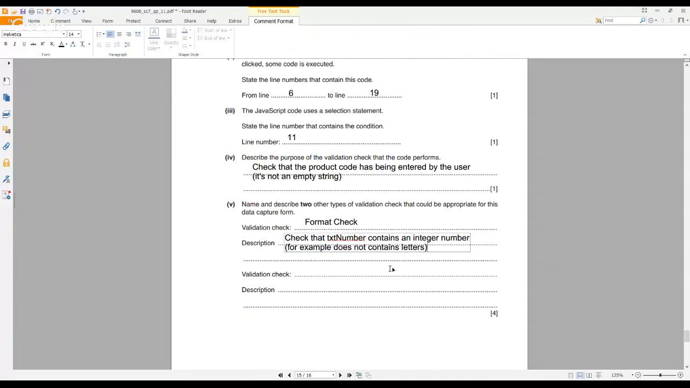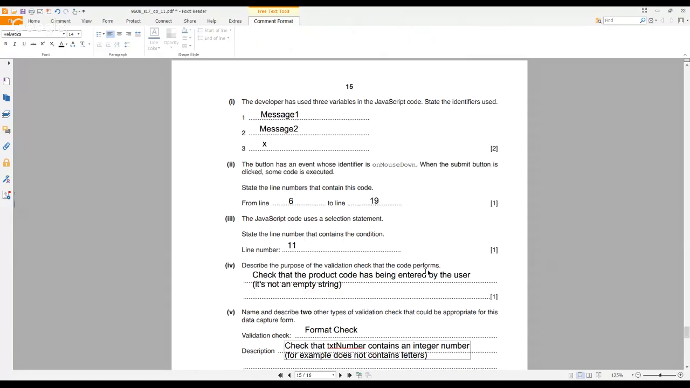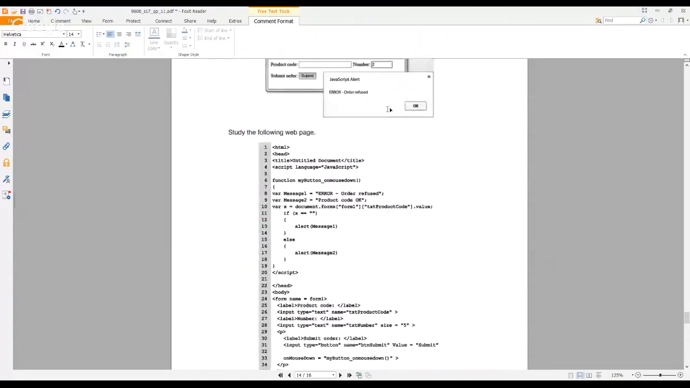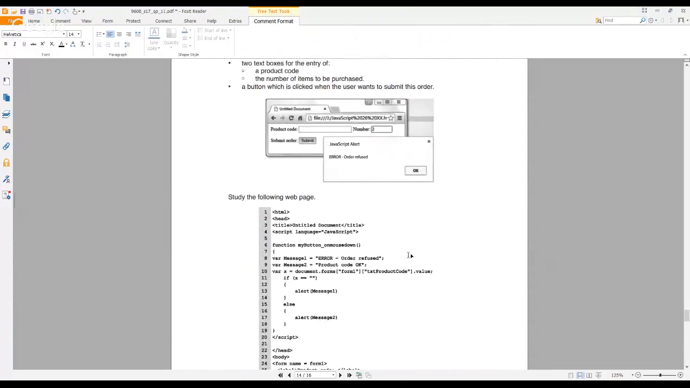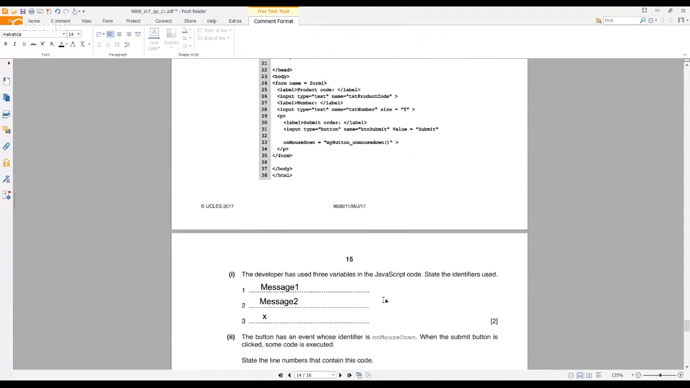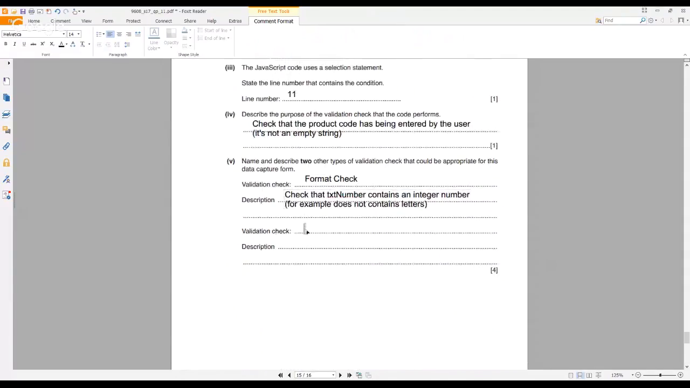And the other possible check is on the product code. I don't know what the format of the product code is. Maybe product codes are only made of 9 digits or something like that. So I would do another format check to make sure that the actual format of the product code is correct, for example a 5 digit number, whatever. It depends on your system.